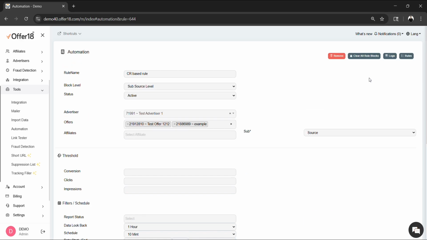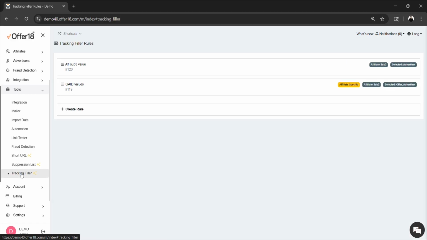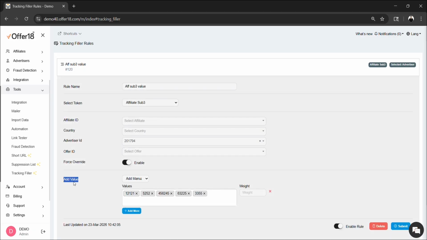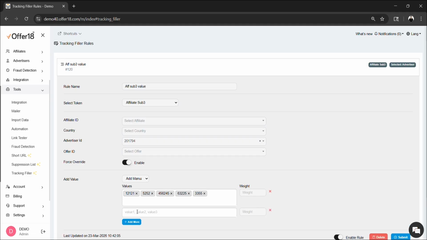Once the rule is triggered, with tracking filters, you can easily override the affiliate's value for their selected token. Values can be picked from the uploaded CSV or manually added values in the rule and passed to the advertiser link. Multiple values can be added for the selected token and you can manage their distribution using the weight option.